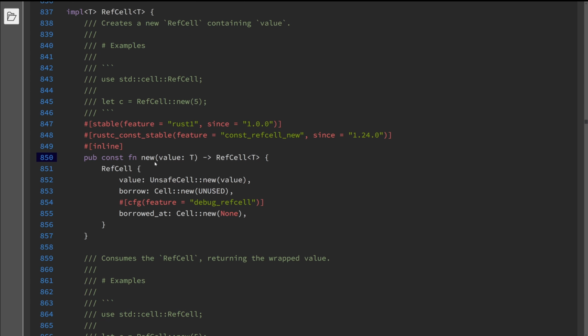Let's now take a look at the new method. Well, this is really quite straightforward. Of course, we're returning a RefCell<T>, as is convention in new functions. And all we're doing is we wrap our value inside this UnsafeCell.